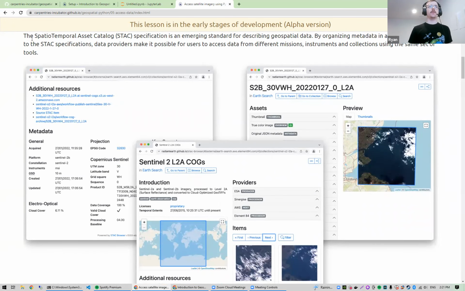So STAC stands for Spatio-Temporal Asset Catalog. Satellite imagery is spatial and it's temporal. So STAC is very commonly used as a way to store metadata about satellite imagery and organize all the spatial and temporal and other metadata in a way that is interpretable by tools that we're going to use today.